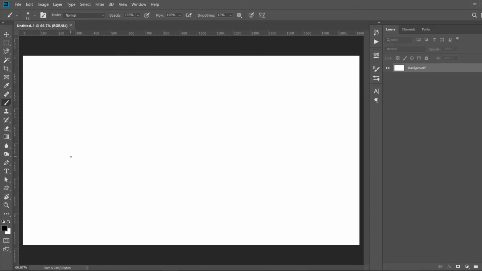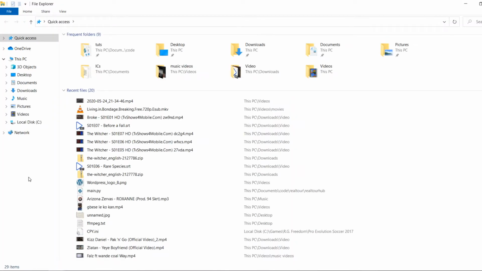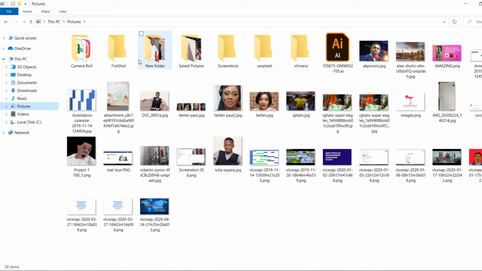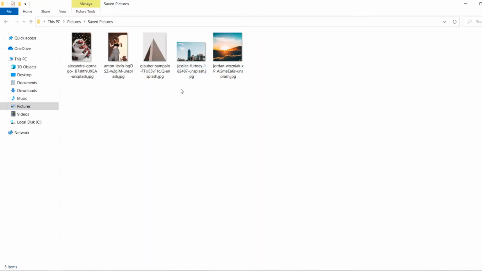So now what I want us to look at is layer modes. So as you already know, in Photoshop you're working with layers. This is your layers panel, this is the layers and channels part. So I'll try to bring in some pictures. Okay, so let's work with these pictures. Okay, so let's bring in this one.